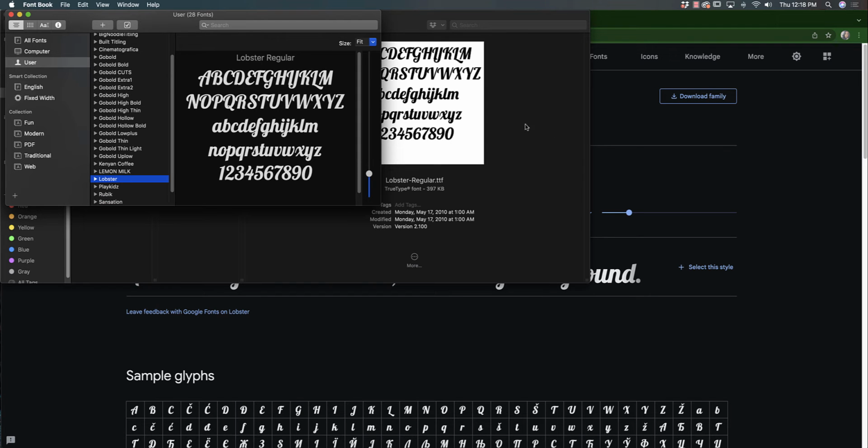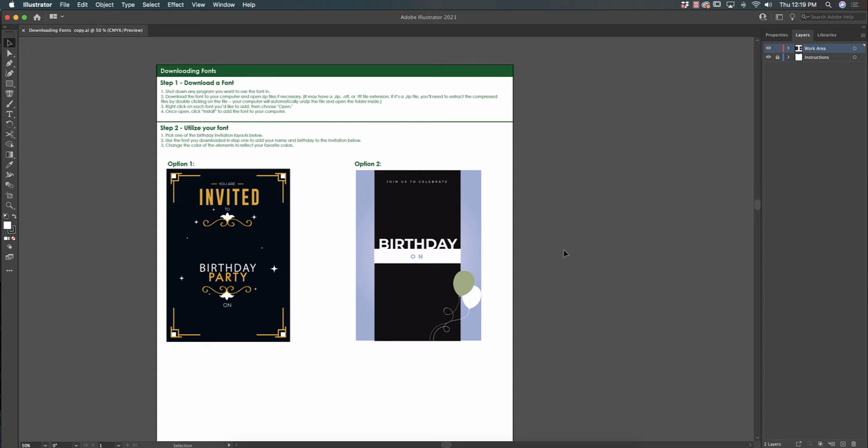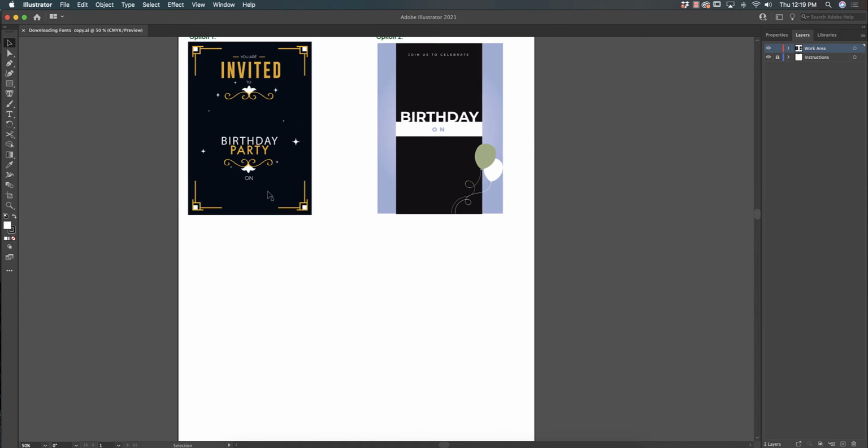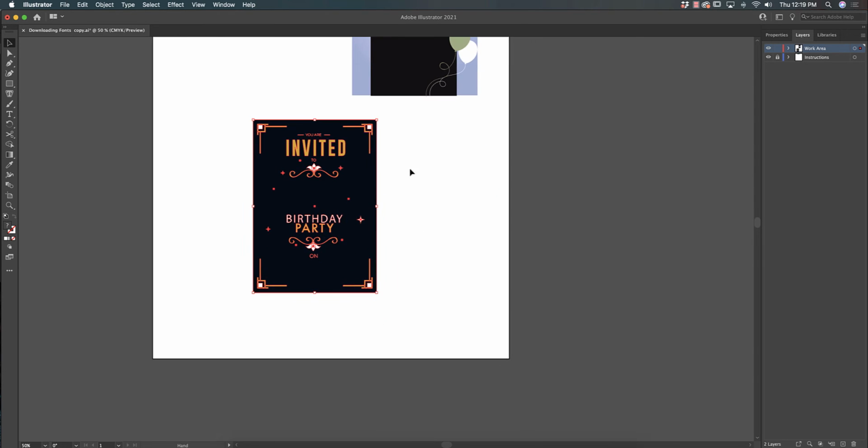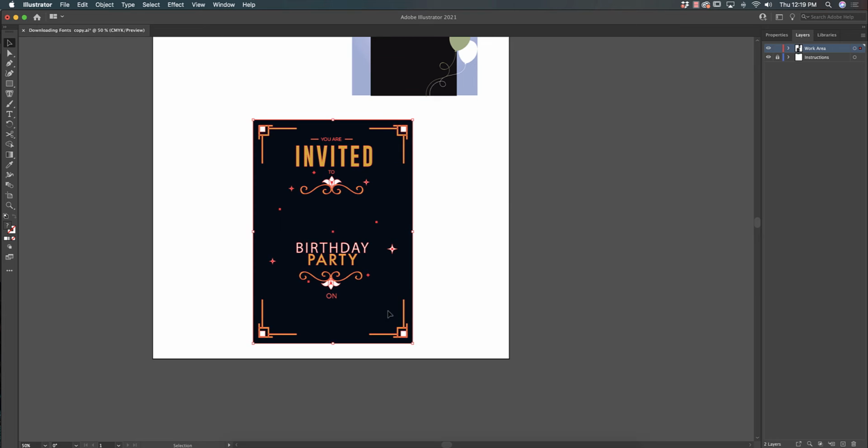Now what you should be able to do is open up your Illustrator. Much better if you download your font first and then open up Illustrator. You see I've given you two options for your birthday invitation. You can use either one and you're going to edit it quite a bit. So if you don't love the colors, that's okay. Let's say I like the first option. I'm just going to select it all, move it down. They're all ungrouped for you. I'm going to make mine a little larger.